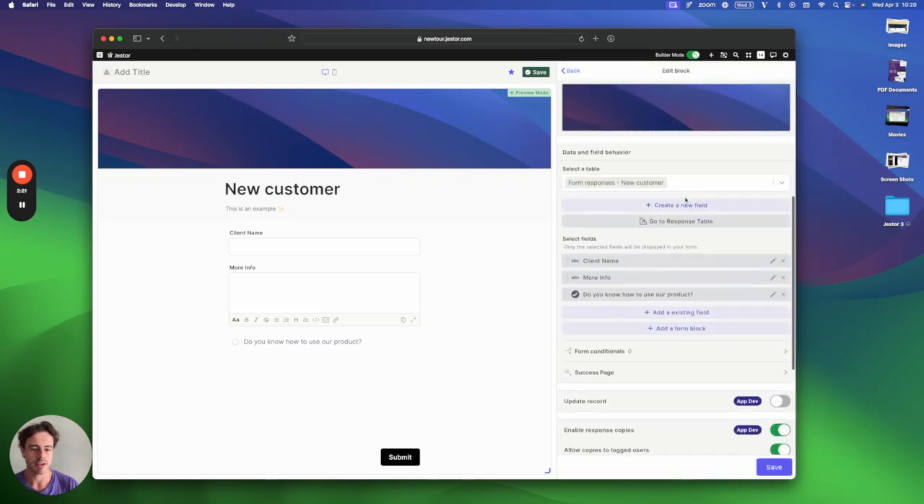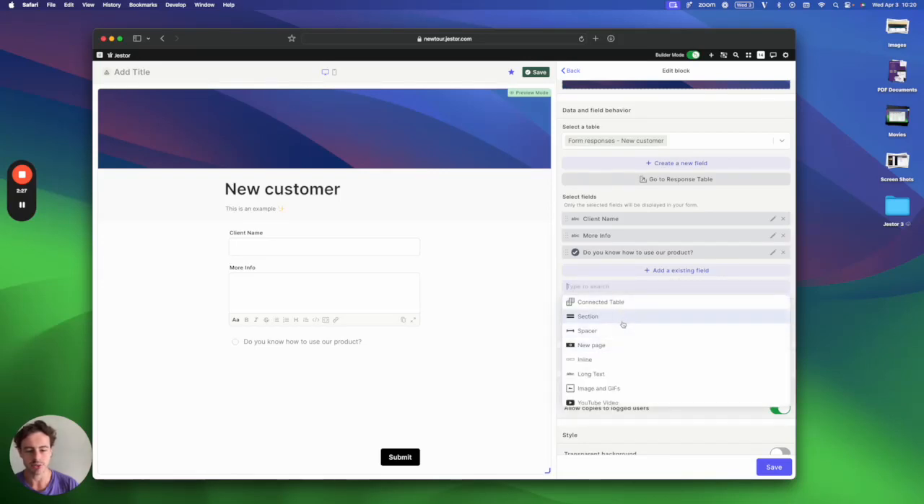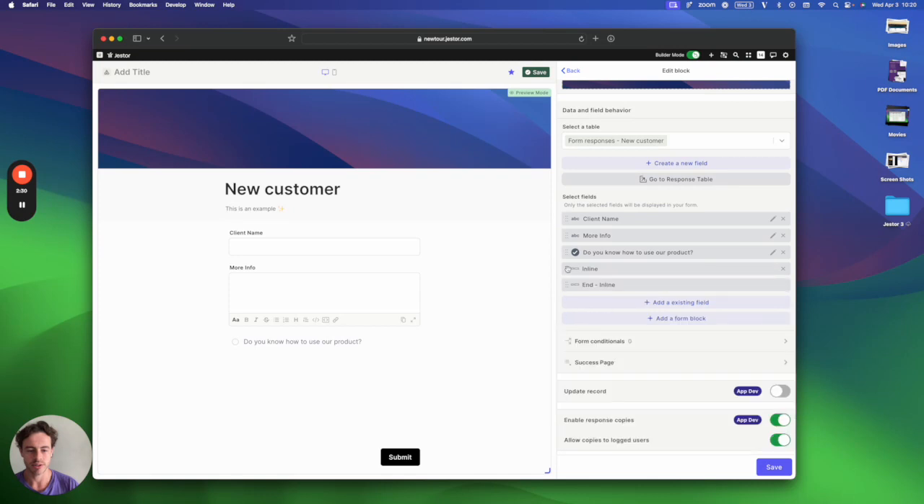So now I can come back here. I can add form blocks. Form blocks are tools that you can add for your form. So let's say if I want them on the same line or not. Maybe I want client name here. Doesn't make a lot of sense because this is just an example.